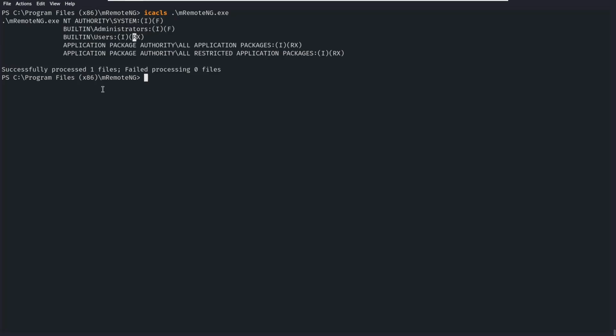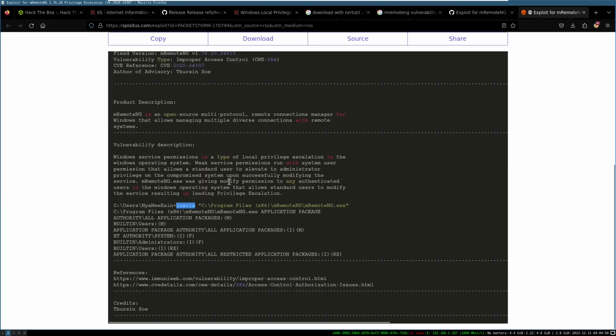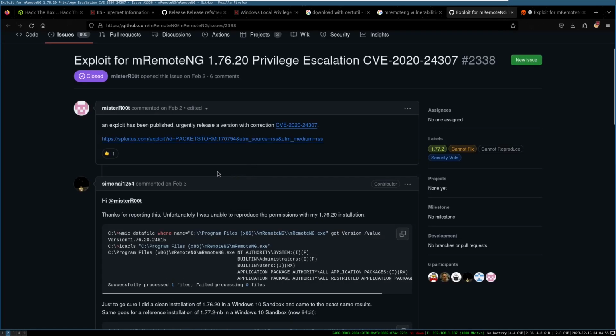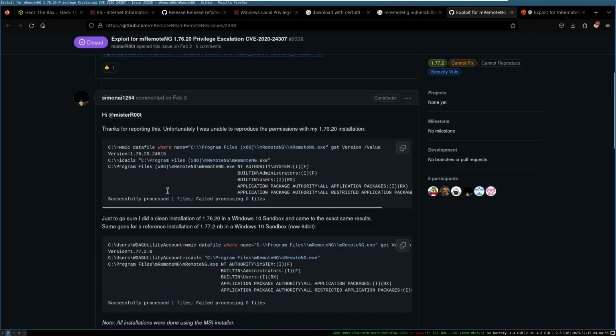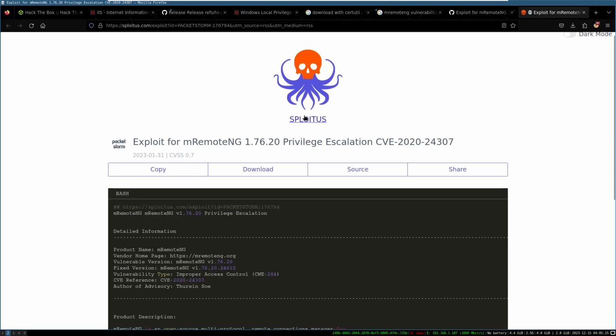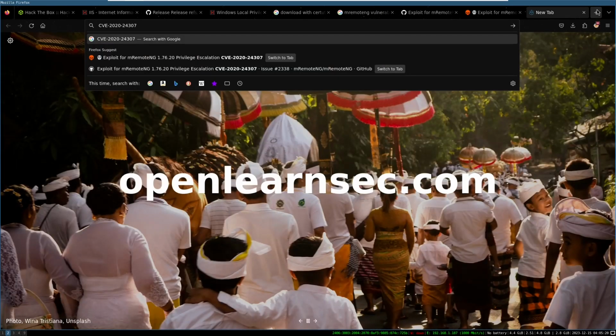NT AUTHORITY\SYSTEM. So the question is, do we want to go for this issue where we can potentially dump the plain text passwords from memory, or this one, which is a privesc. Let's have a look at this exploit.